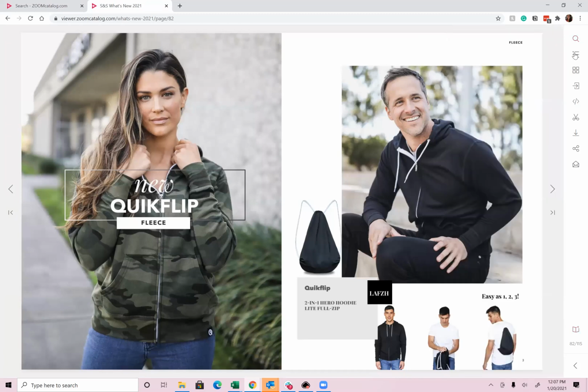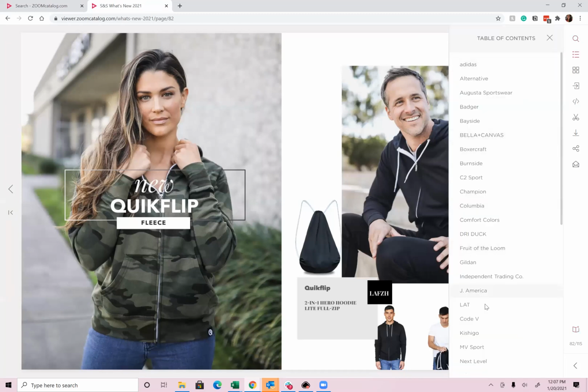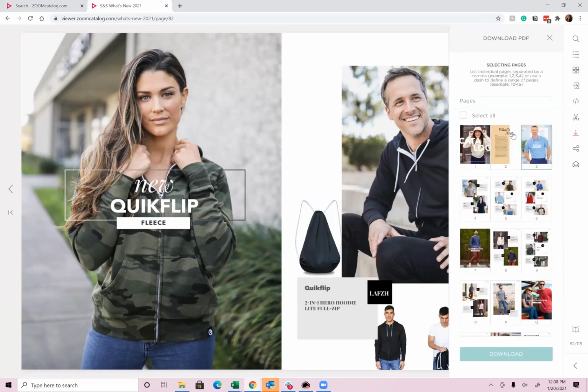We also have a table of contents. This makes it really quick and easy to just jump to a specific section. You have ways to download. You can download just a specific page or the entire PDF. You can share on social, share in email.